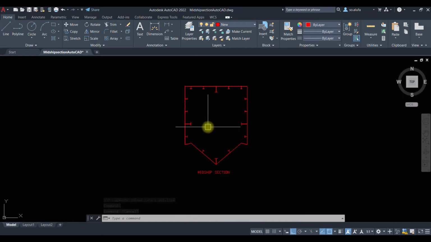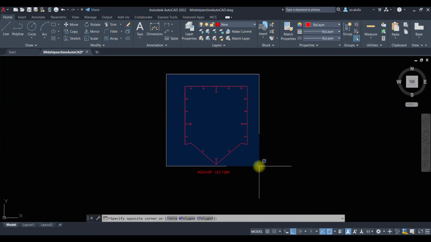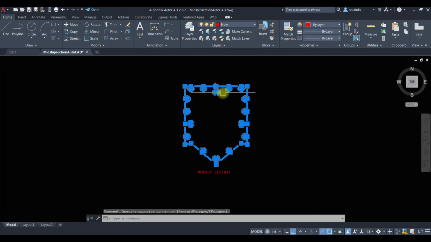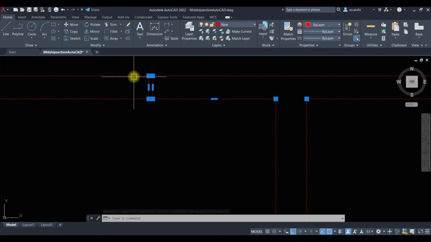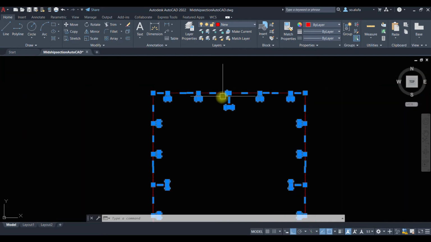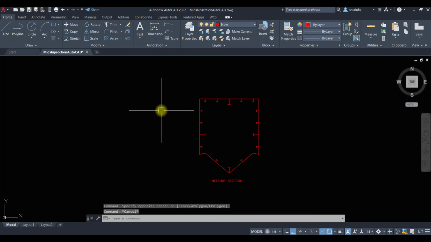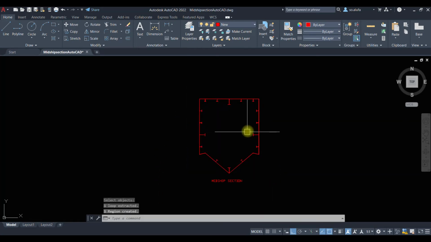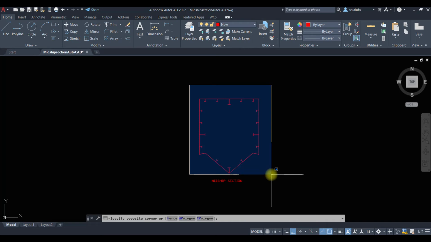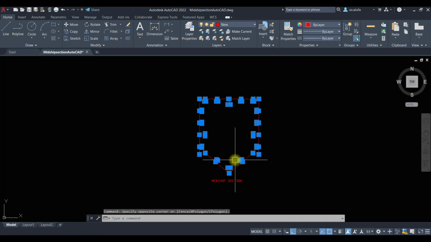Now the next thing to do is to make this a region, a region that is going to take this loop into consideration. So you just type region, and AutoCAD asks you to select the object. We select the object and hit enter. You see here, it's telling us that one region has been created. Fantastic.